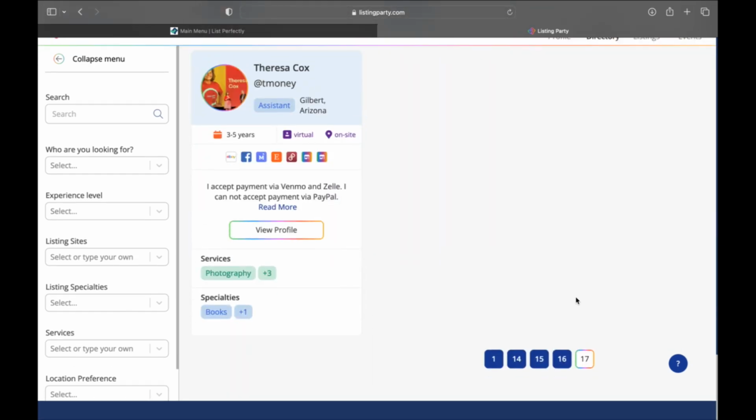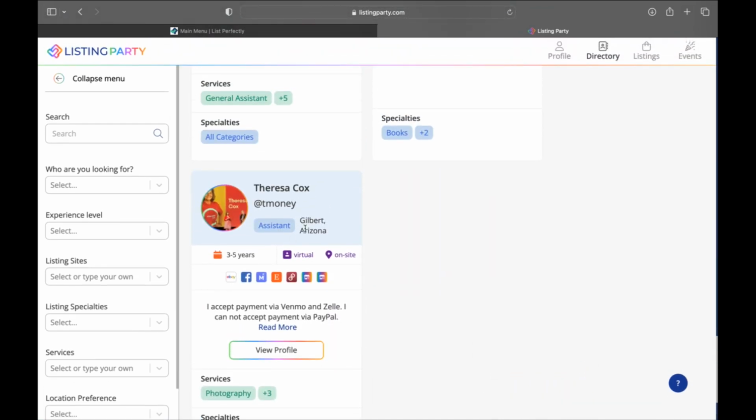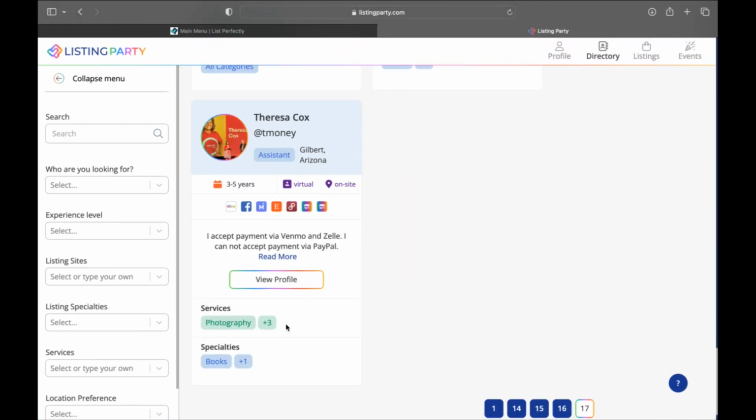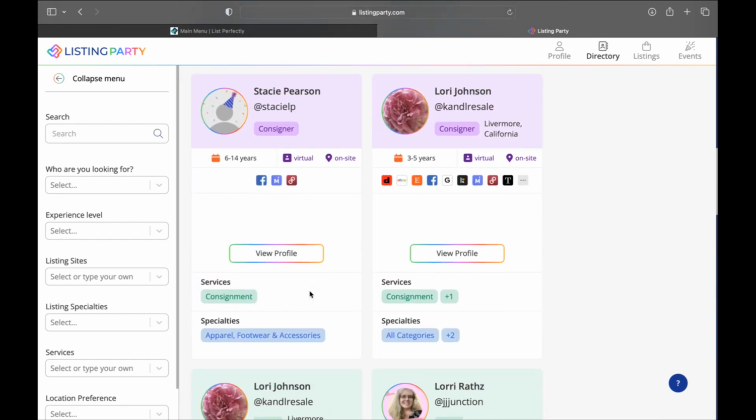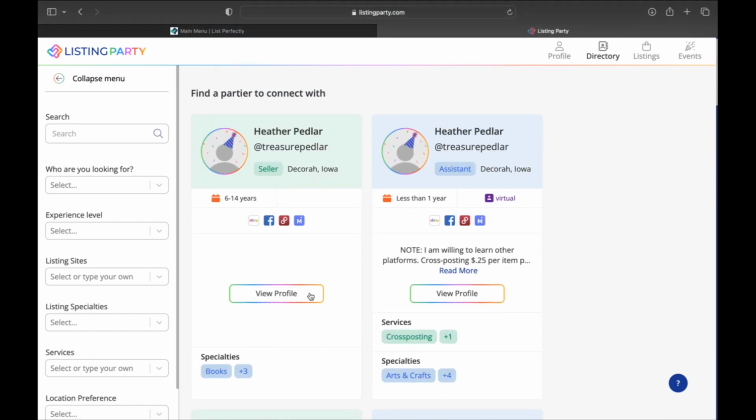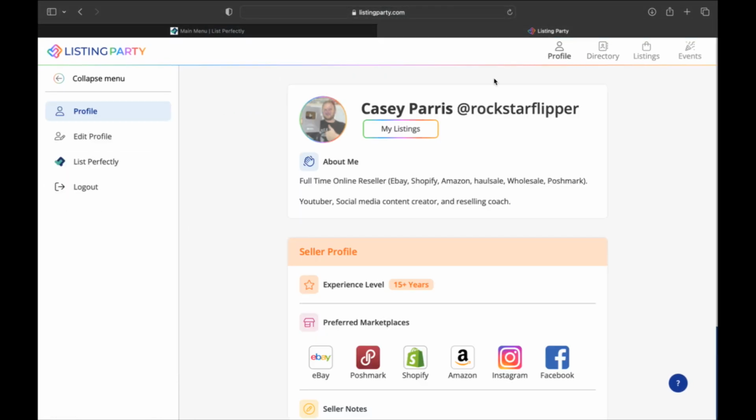I can click on 17. And so there's 17 pages of people. There's Teresa Cox. You can obviously see her services that she makes available. And you can scroll through here and find people that do stuff that you need help with or that maybe they need help with. Very cool little mini social media integrated program inside of List Perfectly.